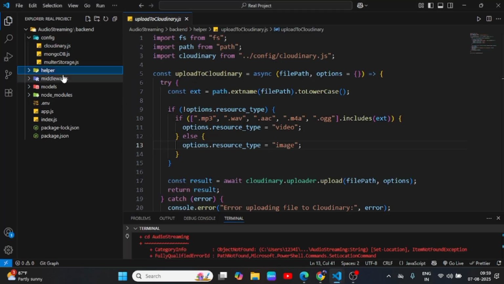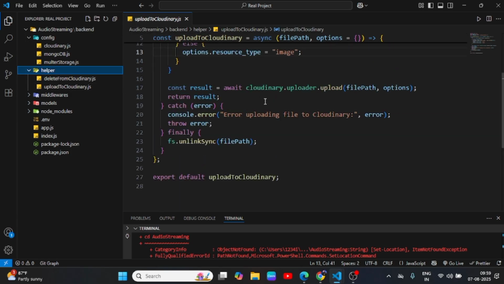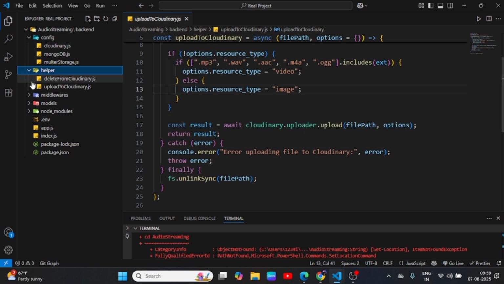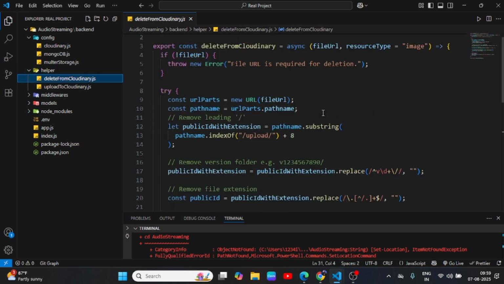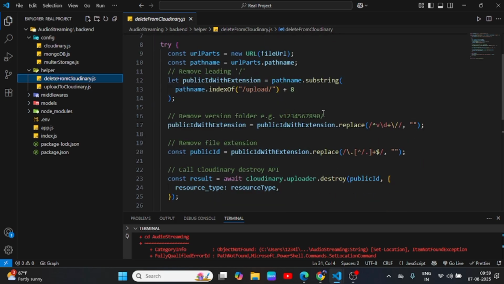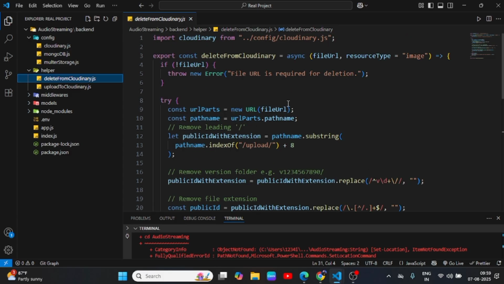So similarly, it's an upload Cloudinary, right? All the things are the same, but you can see the only difference: it's upload, and if you go to delete, you can see destroy, right? The similar things, nothing fancy. And you can get help with ChatGPT or any AI tools because it's a Cloudinary snippet or boilerplate code. Yeah, nothing else.